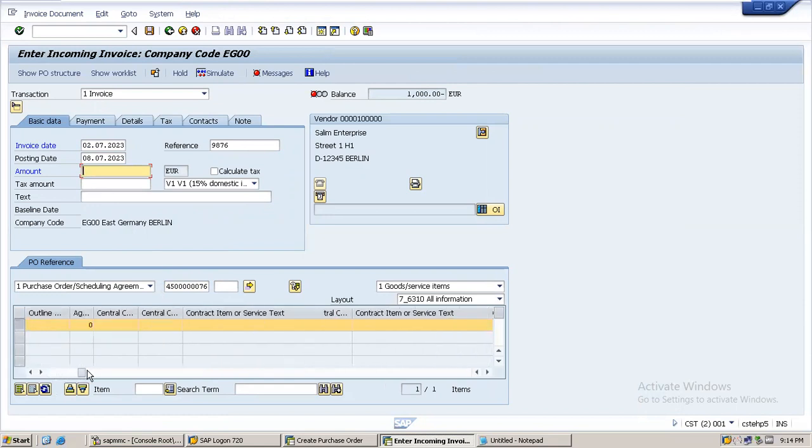If you scroll to the right side, you can see the received quantity is 50. Even if you scroll right side, you will get the PO quantity is 100, GR quantity 50, and you can find your goods receipt document as well, right? So the system will consider the goods receipt document here and the purchase order, and it will verify with the invoice.